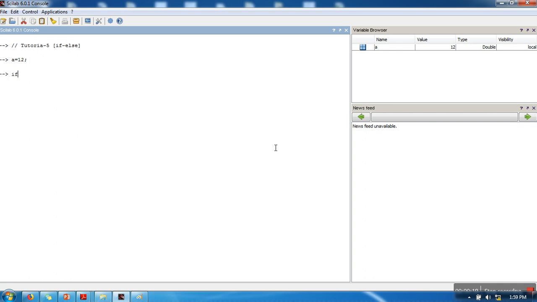Now I want to print a message, and that message should be printed if the value of a is greater than 10. Okay, so if a greater than 10. So this is the syntax of if statement in SciLab. You need to write if, then you need to write condition, then you need to write then, and here is whatever number of statement you want to execute when this condition become true, you can write here.